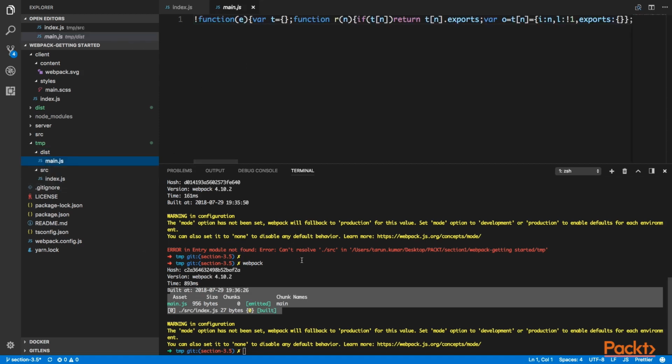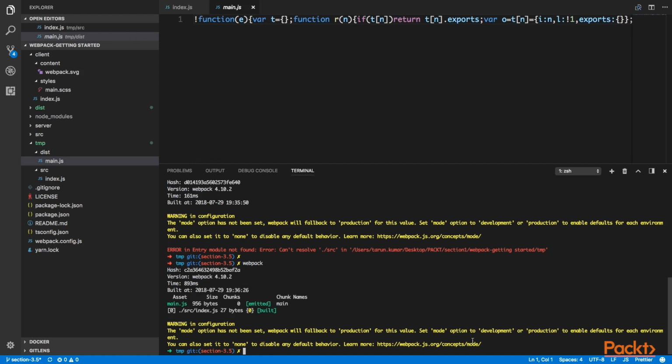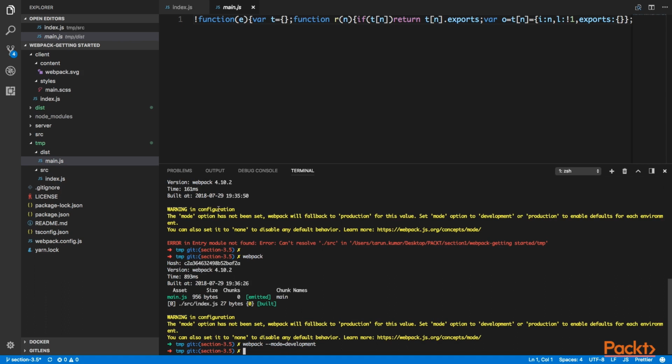This is the Webpack build you got, and you are getting a warning because you didn't specify the mode of the build. It can be either development, which you can just pass as a mode. So what you will do is pass mode equal to development. This is how you will create a development build. Similarly, you can pass production in the same way. So this is how you can create different builds. You don't need to manage different configuration files.